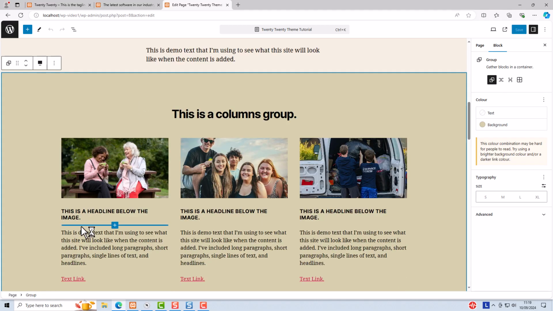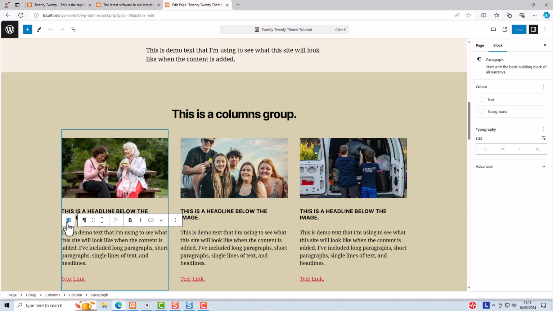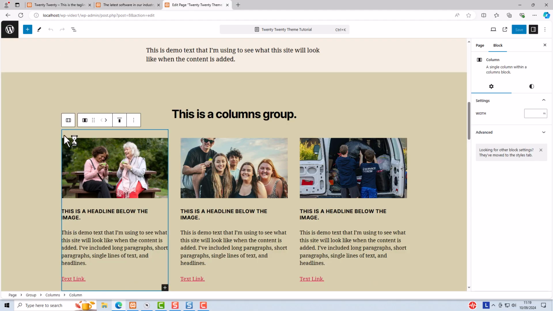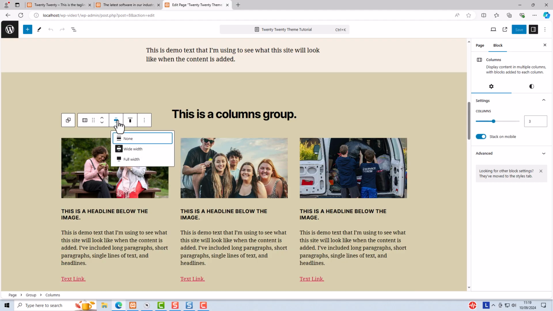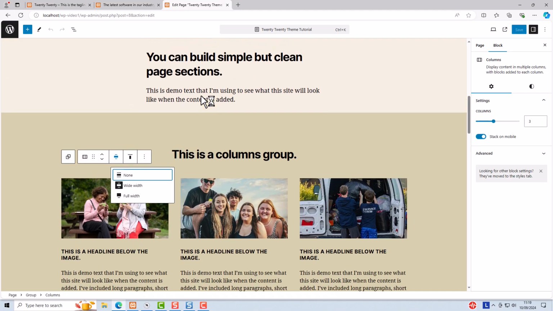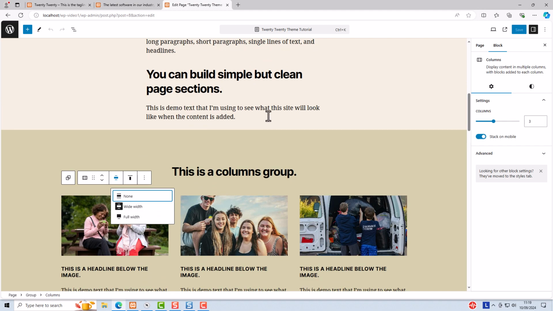There's a columns block here, so if we go to the parent column block, we've got none, wide and full width. So just because the paragraph width is set to this size doesn't mean the other blocks are. Many of the other blocks can be set to wide and full width.